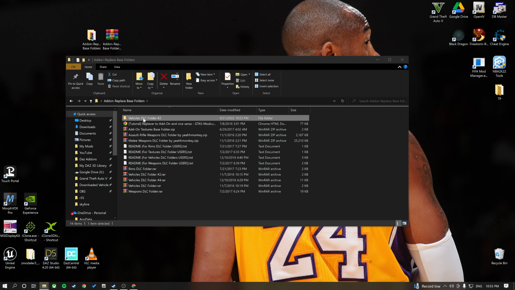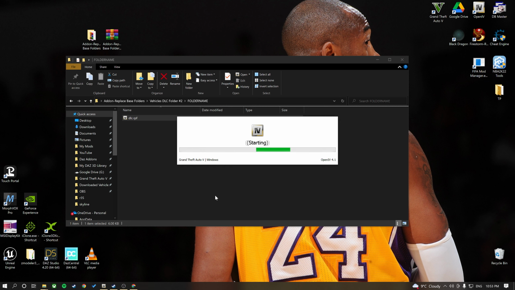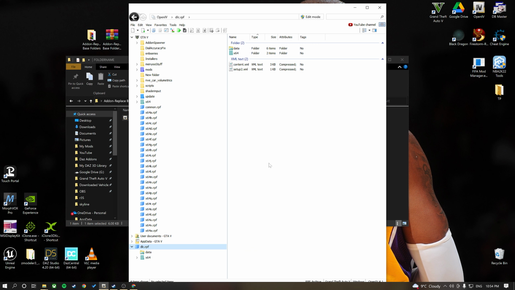Now we have our vehicle DLC folder here. Inside of it, you find a folder called folder name, and inside it is the DLC. Now, this folder name is basically going to be put inside your DLC list. So we're going to change that name to whatever we want to name our DLC, and then we're going to have some setup to do inside of it as well for it to work properly.